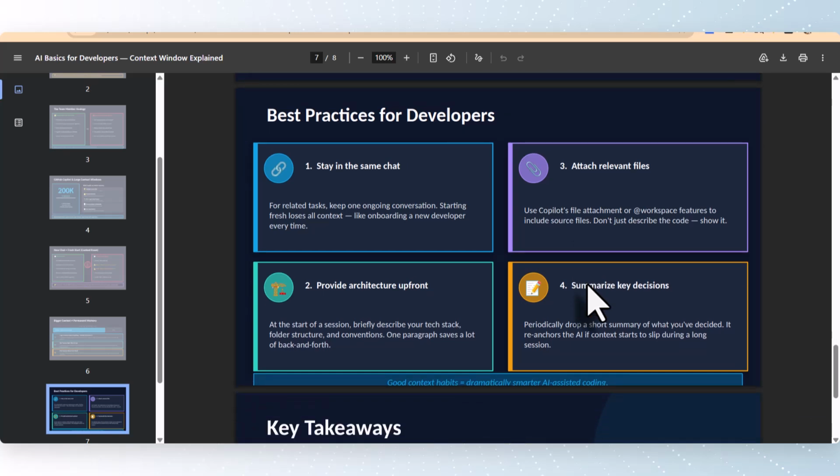So these are the best practices for developers. First, stay in the same chat for related tasks. Second, provide architecture context. Quickly explain your tech stack, folder structure, and conventions. Third, attach relevant files whenever possible. Don't just describe the code base, let the AI actually see it.